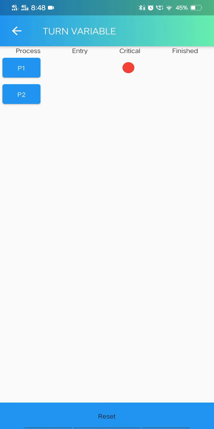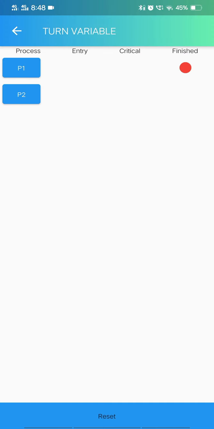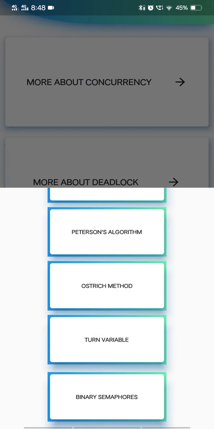Now if I try to enter P2 into the critical section, it will show me a message because the turn equals 0 and P1 is inside. So P2 cannot enter critical section. So we must finish P1. Okay, it is finished. Then we can enter P2.